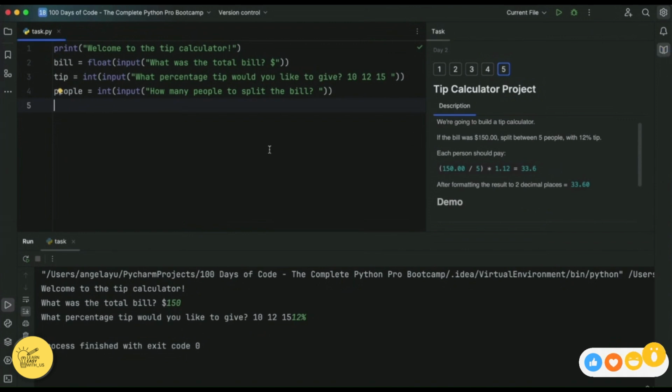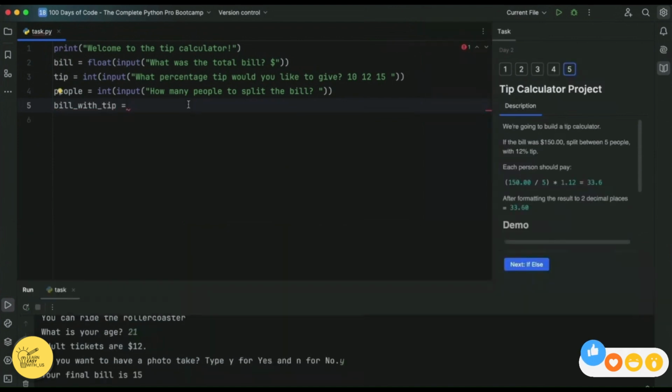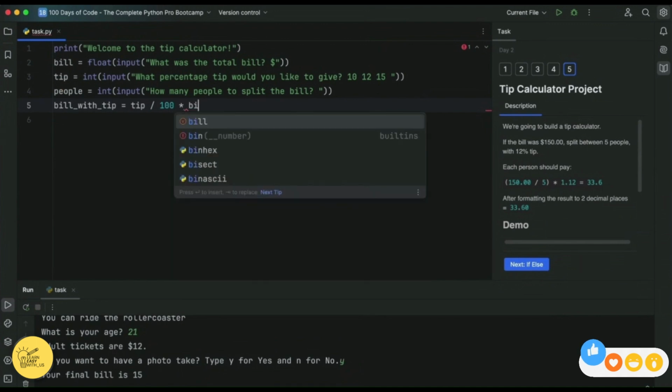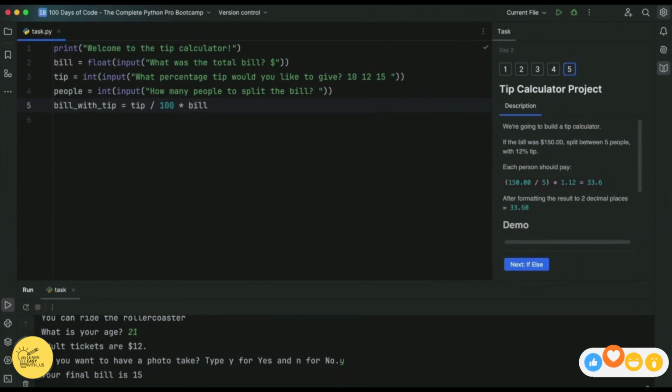So remember how we said that before, the tip percentage is equal to the whole number, 10, 12, or 15, divided by 100, which turns it into 0.1, 0.12, or 0.15. And then, once this calculation is done, we can multiply it by the bill. And then finally, we add that to the original bill.